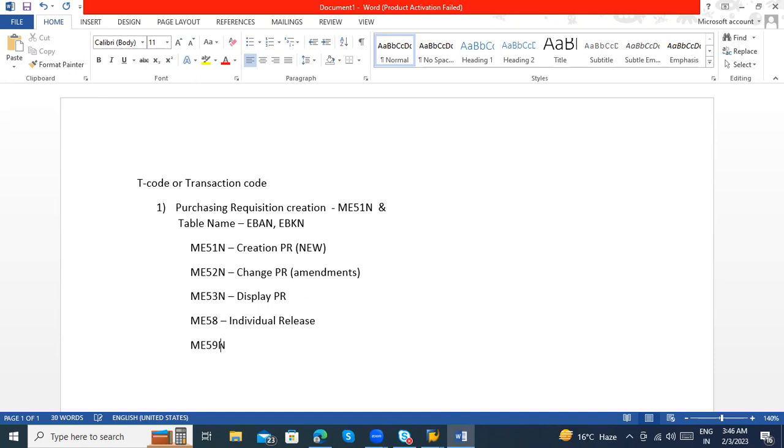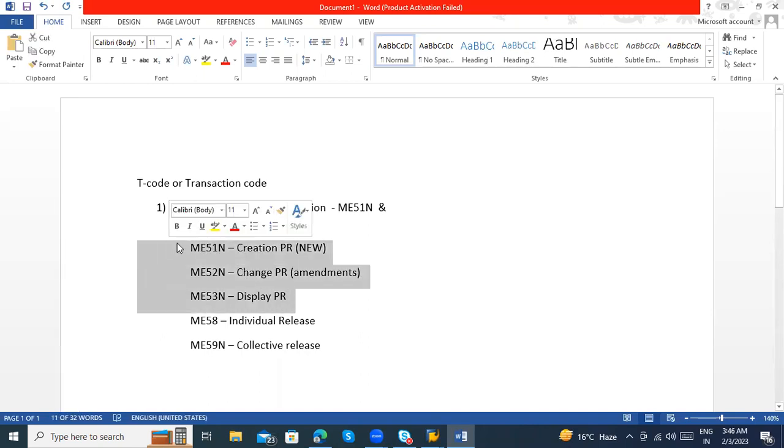ME59, this is the collective release. So what is the individual and the collective release? Okay, so we can restrict the PR. Last time we discussed this one: we can restrict the quantity and we restrict the value.